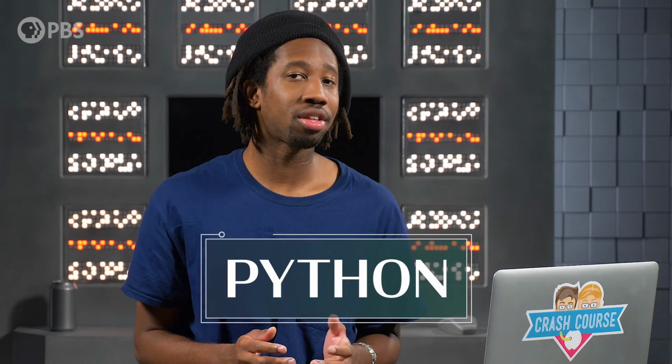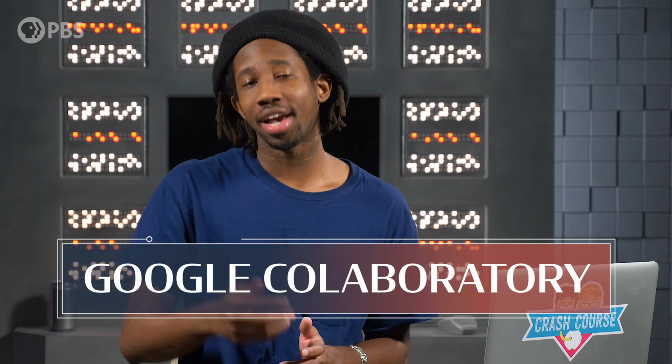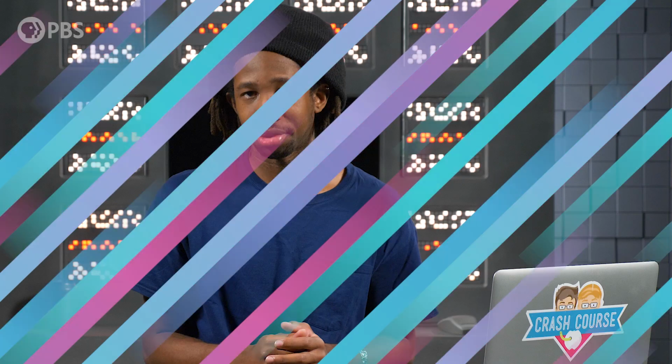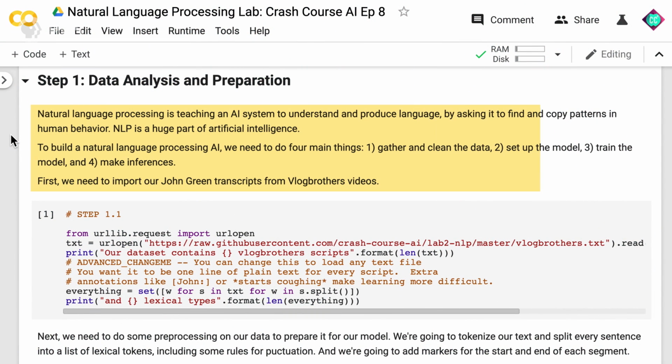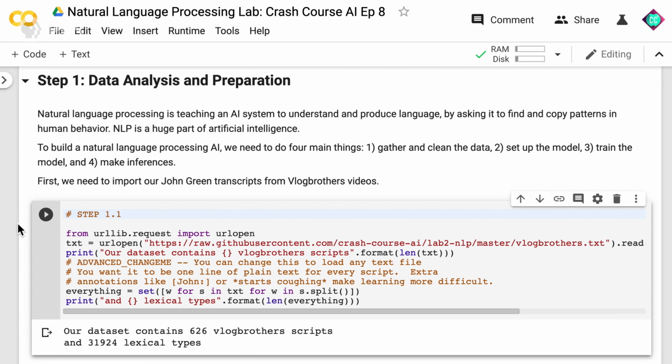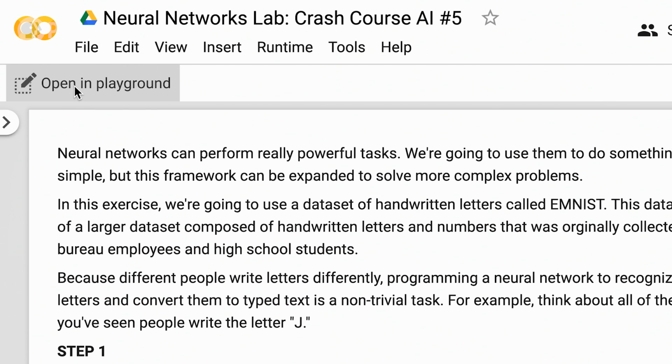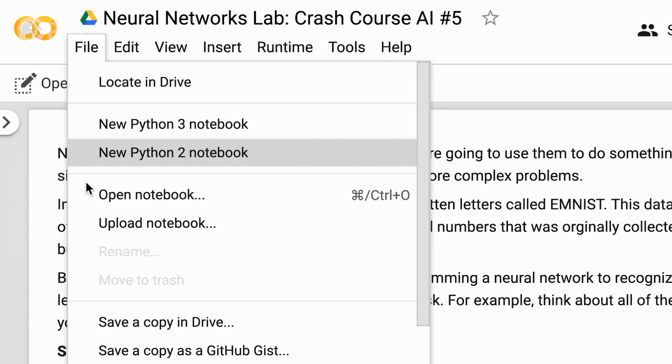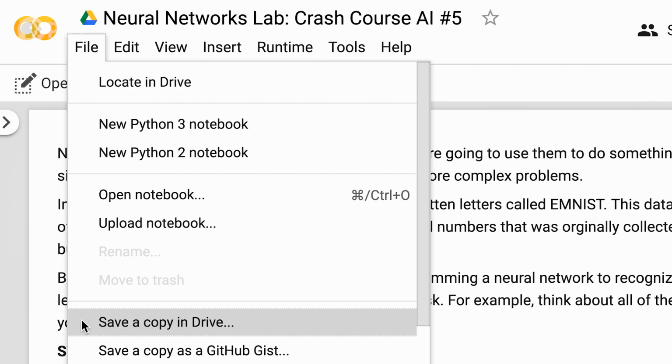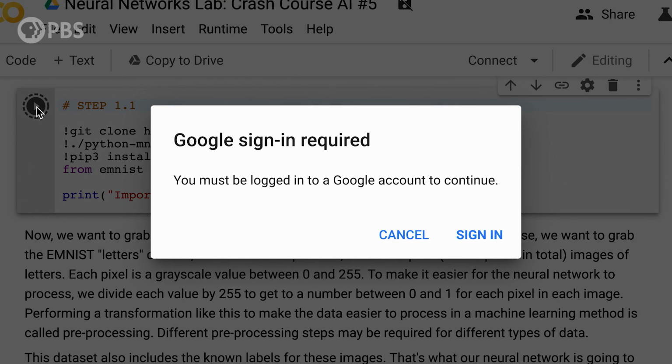Like in previous labs, I'll be writing all the code using a language called Python and a tool called Google Collaboratory. And as you watch this video, you can follow along with the code in your browser from the link we put in the description. In these Collaboratory files, there's some regular text explaining what we're trying to do, and pieces of code that you can run by pushing the play button. These pieces of code build on each other, so keep in mind that you have to run them in order from top to bottom, otherwise you might get an error. To actually run the code or make changes to it, you have to either click Open in Playground at the top of the page, or open the File menu and click Save a Copy to Drive. And just FYI, you'll need a Google account for this.